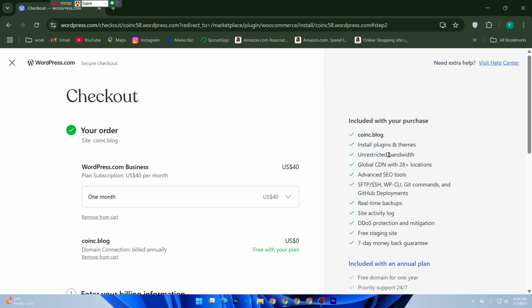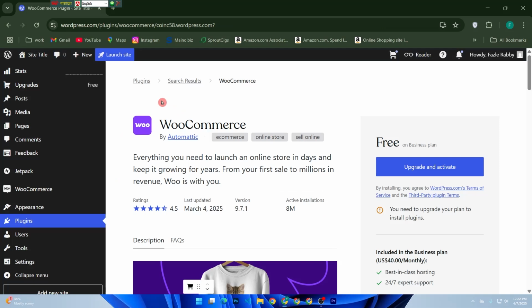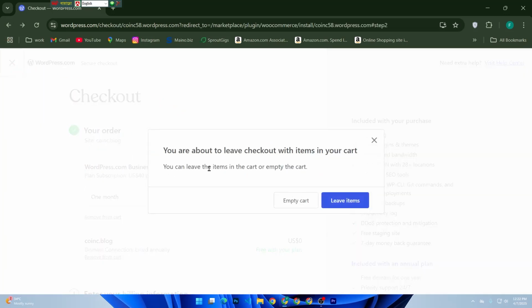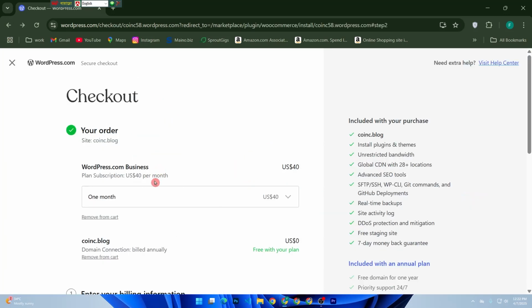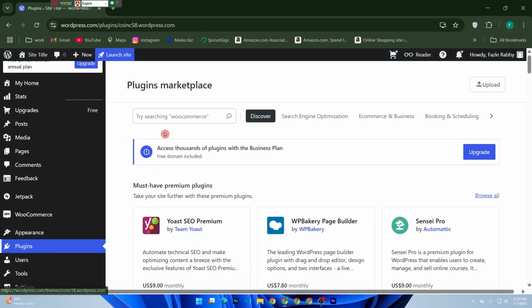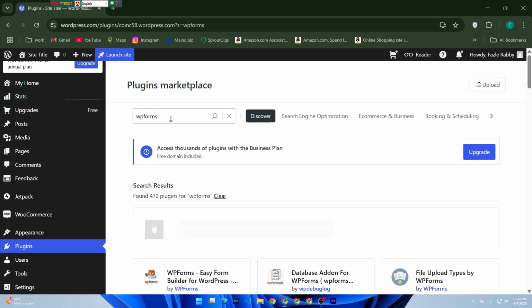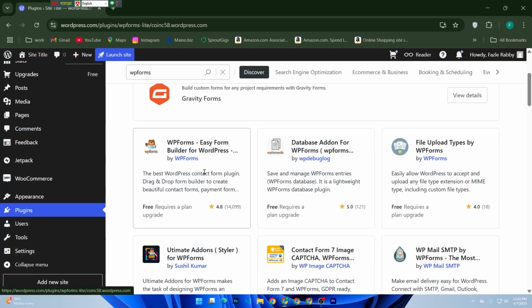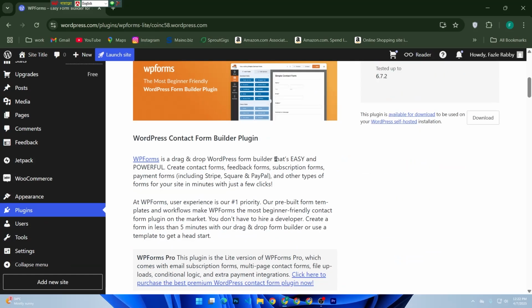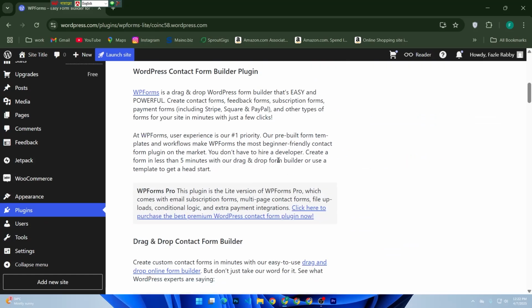Let's create a simple taxi booking form using WPForms. Go to your dashboard and click on WPForms, then Add New, choose the simple contact form template and click on create new form.